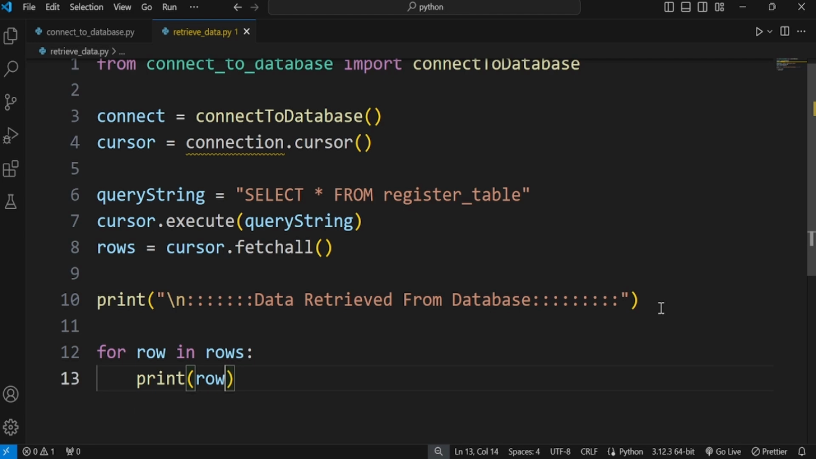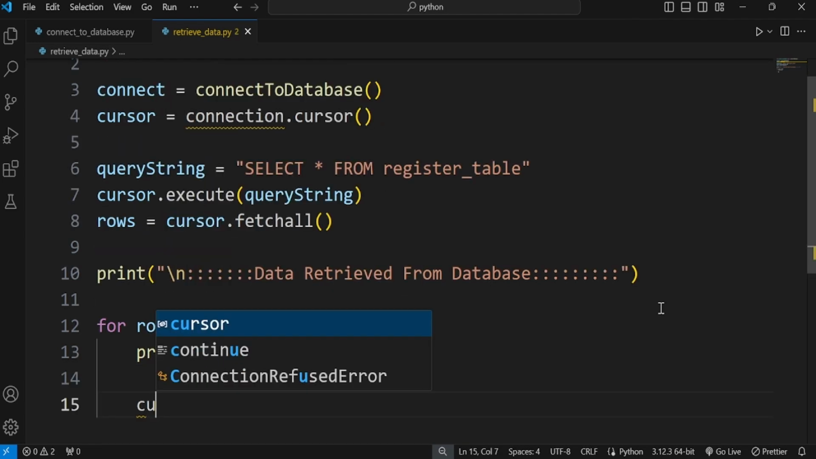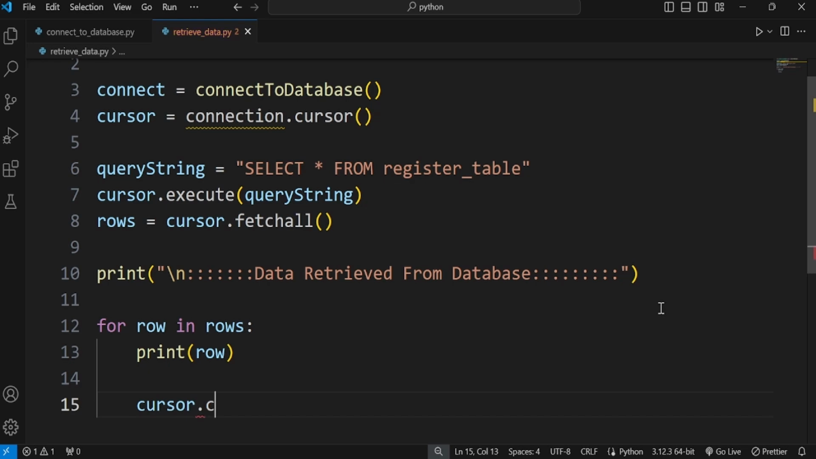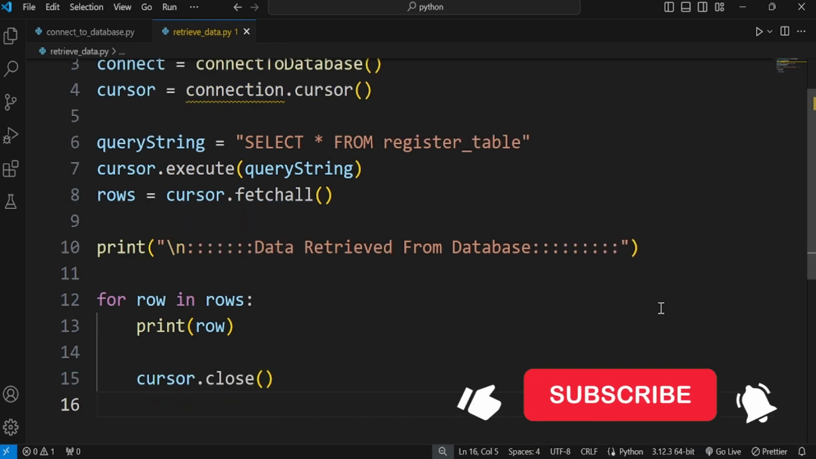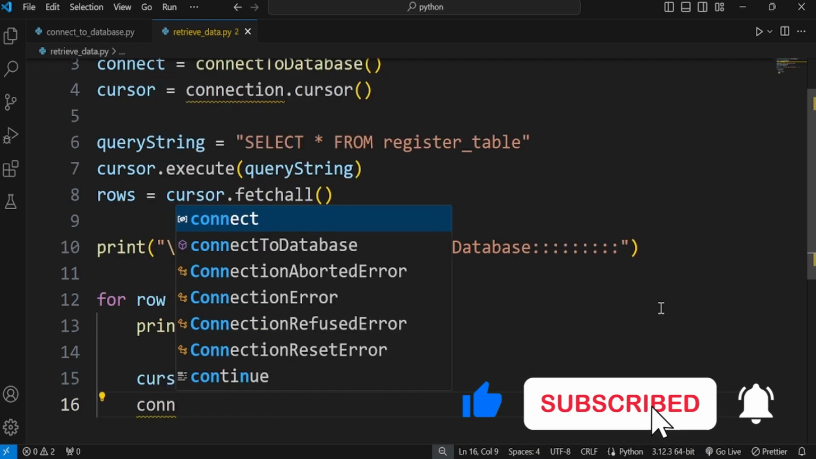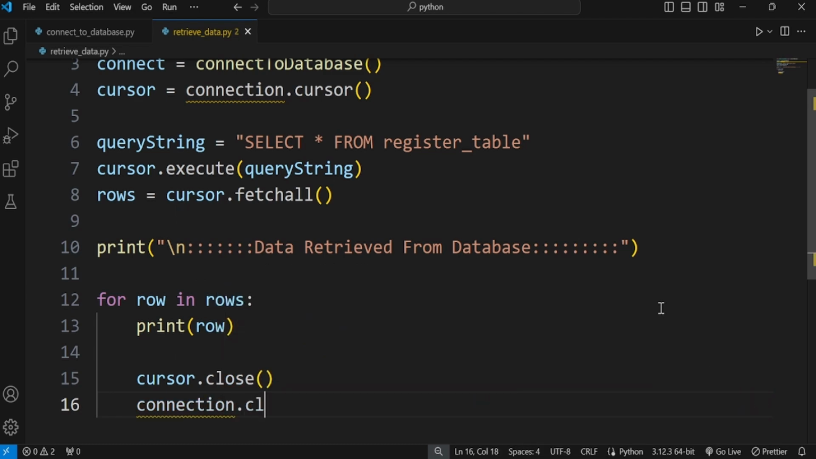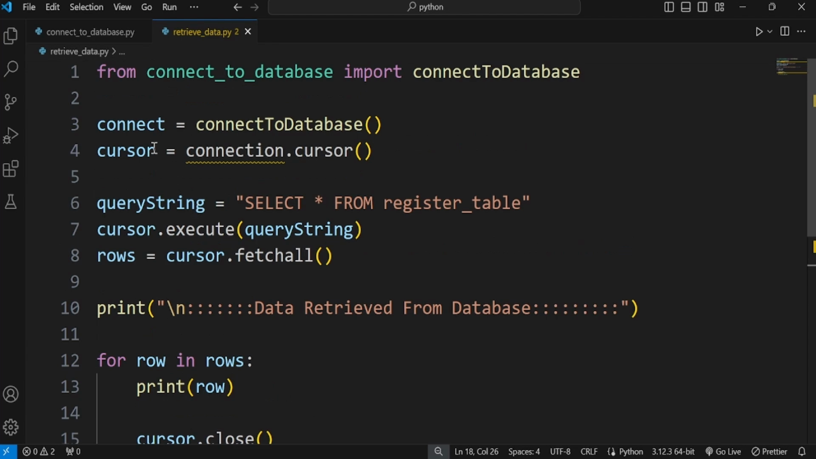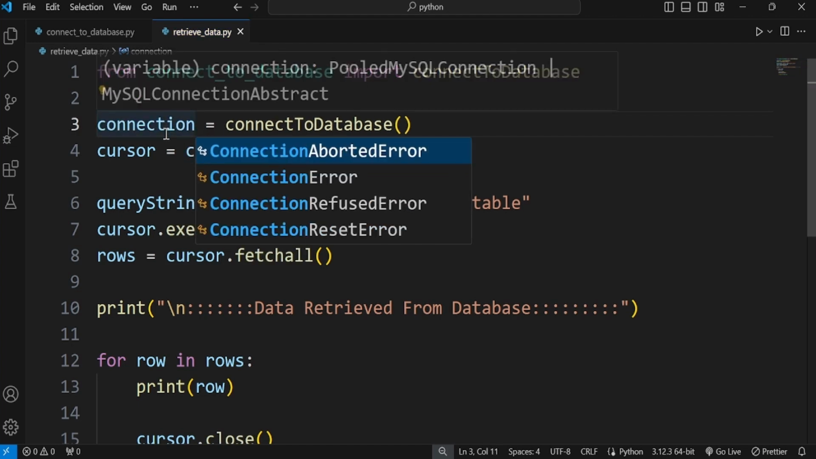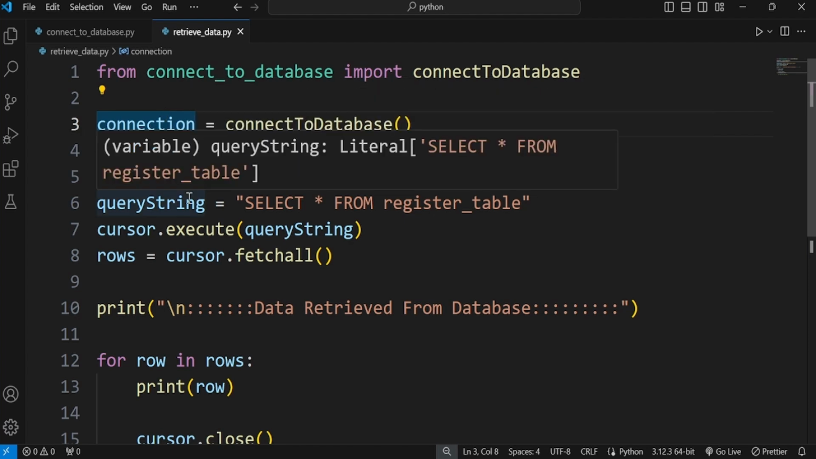Once you do that, we need to close the connection. We also need to close the cursor. So say cursor.close, then of course connection.close. Now there's a little error here, right here, line 3. This needs to be connection, not connect. So we just change that to connection.